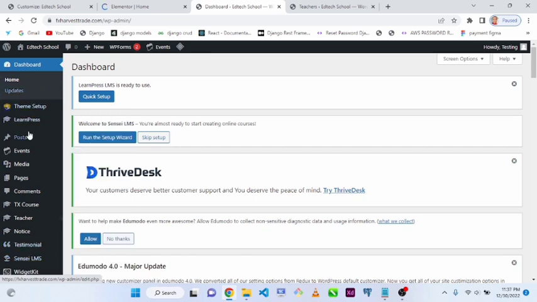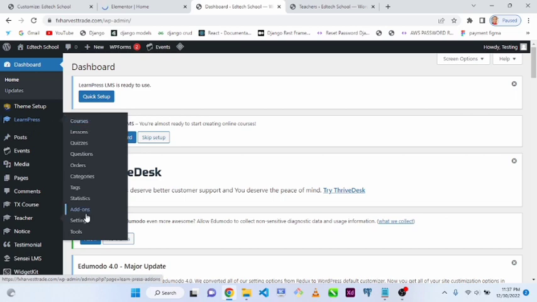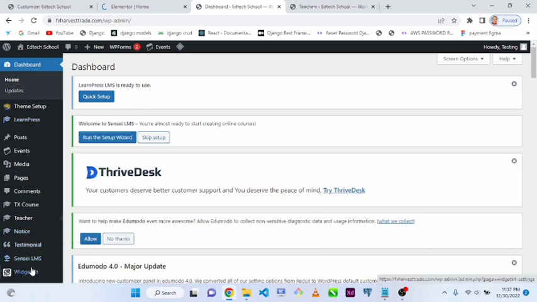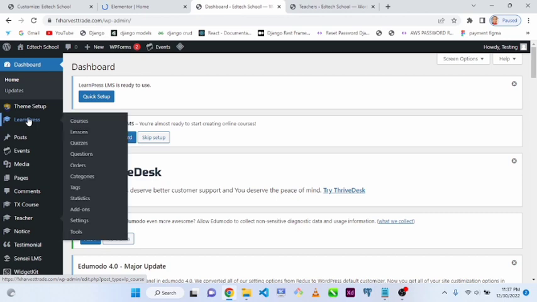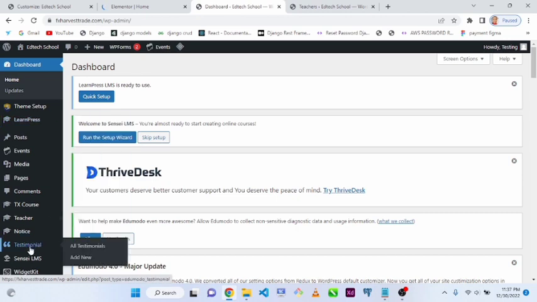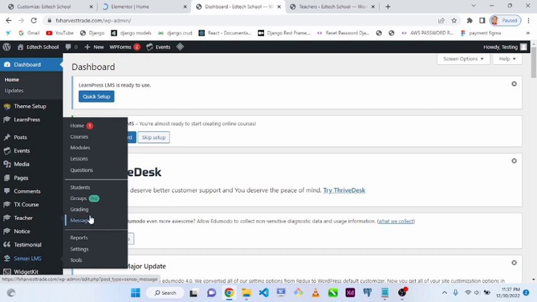And if you decided to use LearnPress, you can use this LearnPress because it has its own add-on as well. You see quizzes, tags. So different plugins have different functionalities. Sensei LMS has a way where you can create your courses, modules, lessons, and questions. LearnPress also has lessons, quizzes, questions, and all of that. But on Sensei, we could see that we have groups.